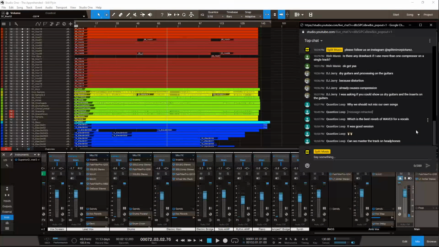Yeah, can we master the track on headphones? Yes, definitely you can master a track on headphones, given that you are trained, and you need to have a decent pair of headphones. But yes, it is possible to master a track on headphones. You just need to trust your source. You can actually mix and master on anything, as long as it's decent. Okay, don't try to master on 5 or 600 rupee earphones, please, because that probably will not work.